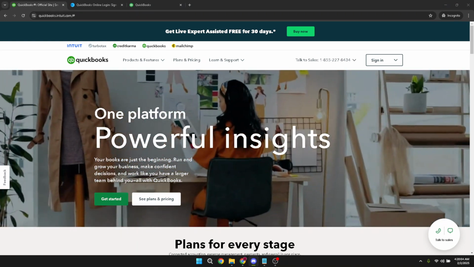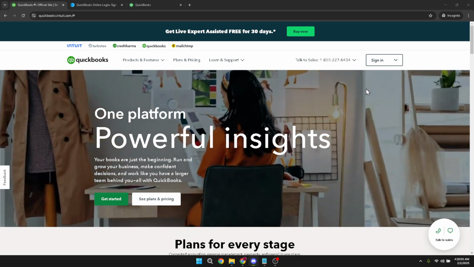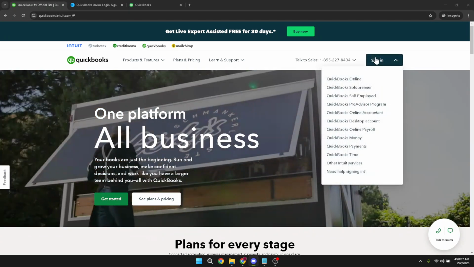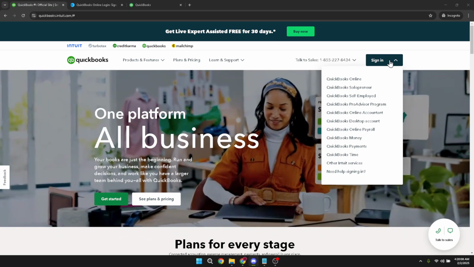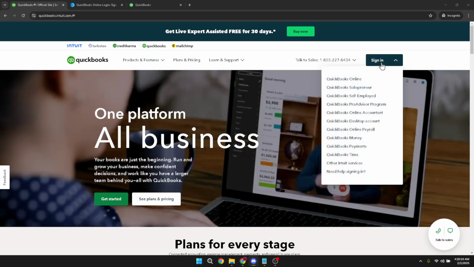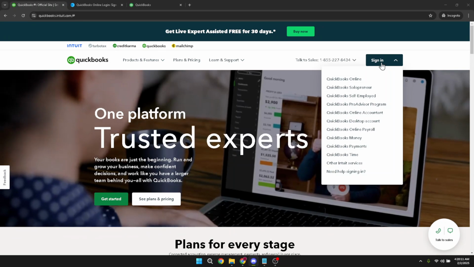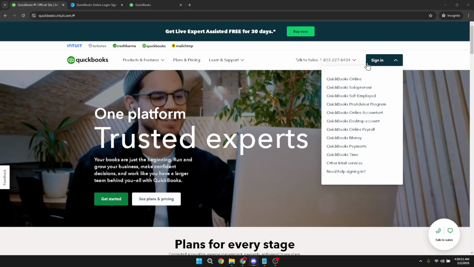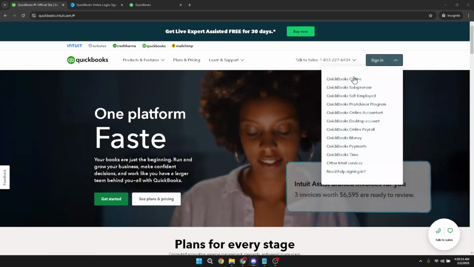First, you'll need to log into your QuickBooks account. Begin by navigating to the QuickBooks login page and selecting the Sign In option. This will prompt you to choose between QuickBooks Desktop or QuickBooks Online. For our purposes today, we'll be using QuickBooks Online. Simply click on that option and you'll be taken to the login screen.